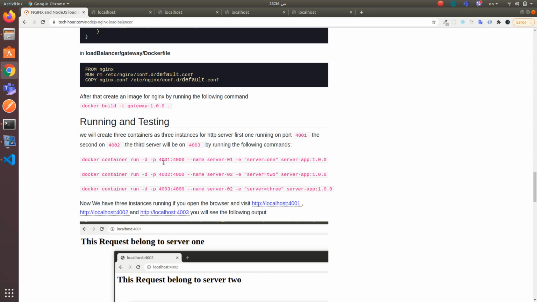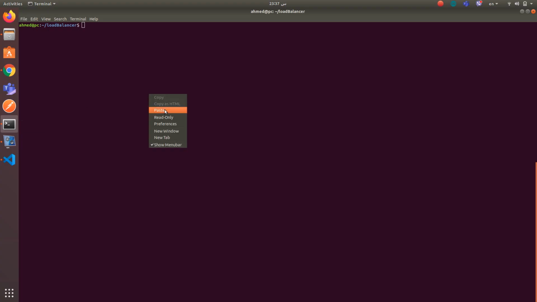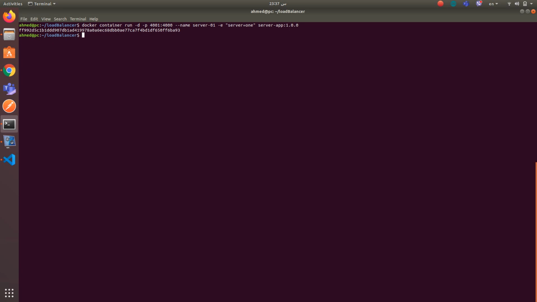So this command will create the first server running on port 4001 and its name server-01, and the server environment variable we will pass will be 1, based on the HTTP server image that we have created under the name server-app, its tag 1.0.0. Copy this command and create the first container, first server.